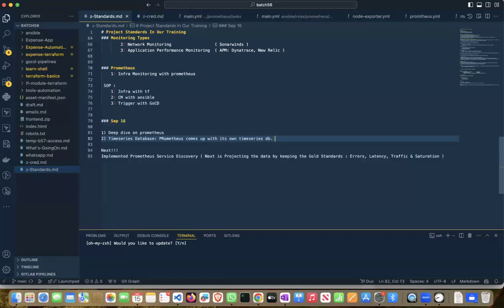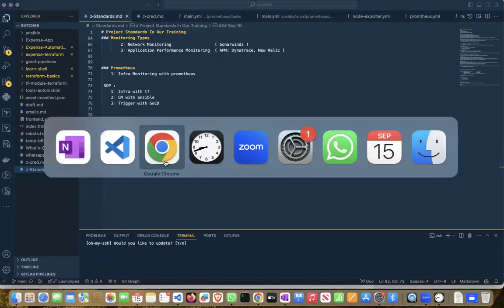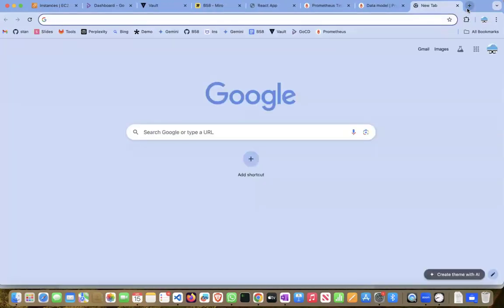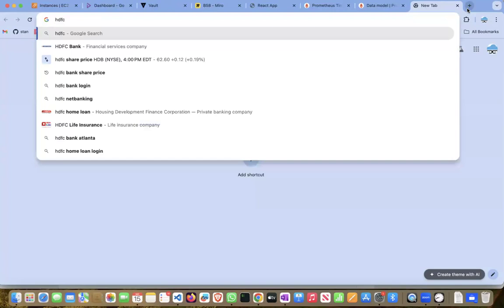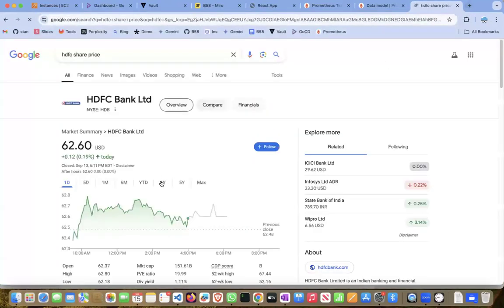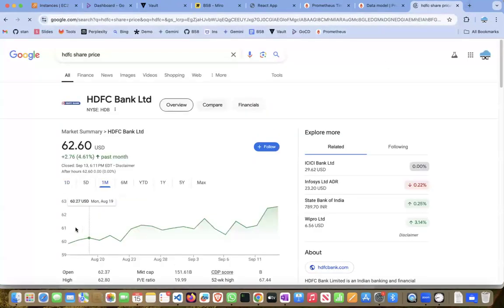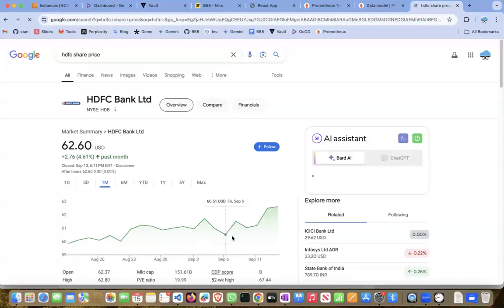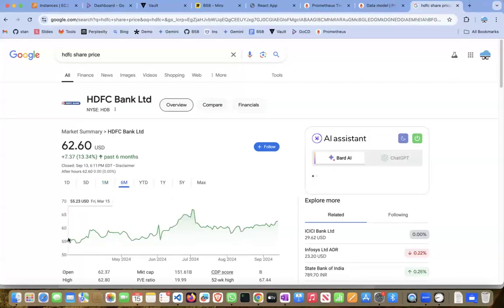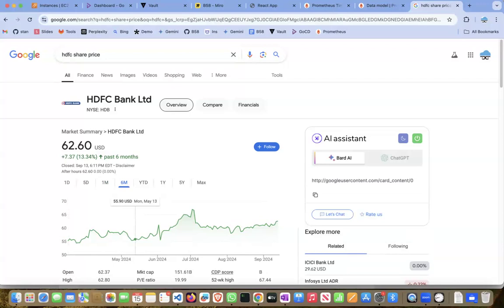But outside companies, if you want to save the data outside of Prometheus, for example, Prometheus's limitation is it can't hold the data for more than 30 days. But if you cannot hold the data for 30 days, what is the solution? For example, if I ask for the HDFC share price, you cannot tell customers, okay, I only have the last 30 days of data, I cannot show more than 6 months. No, no one accepts it.